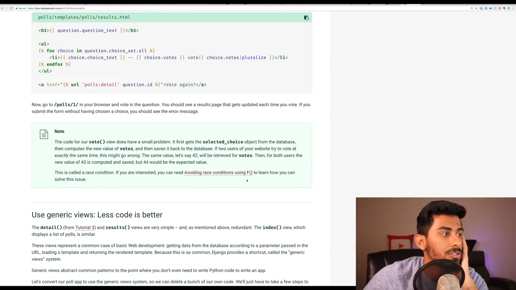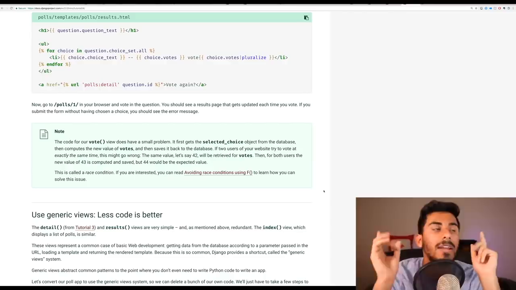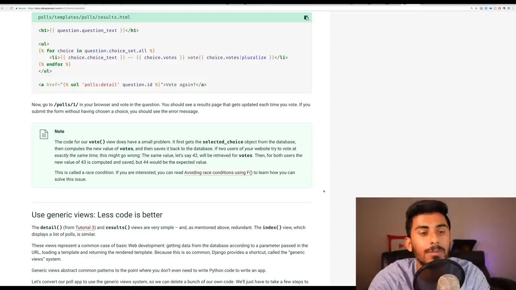Okay, that's a little bit advanced. It would have to be literally at the same fraction of a second. Could it happen? Yes, if you're trying to scale your app to a lot of users. Should you worry about it right now? Hell no. So let's continue.